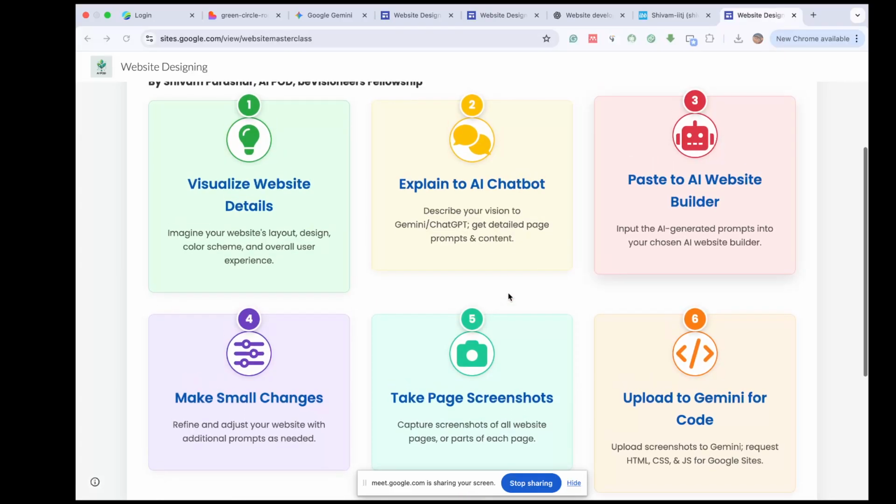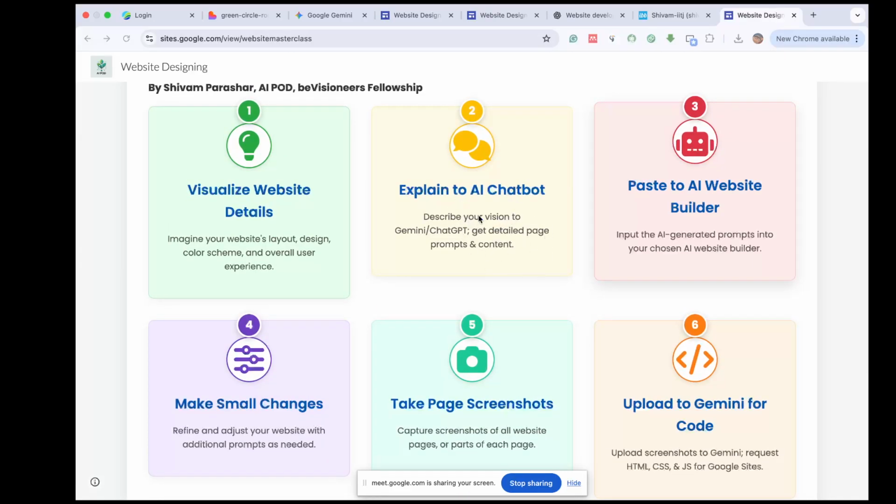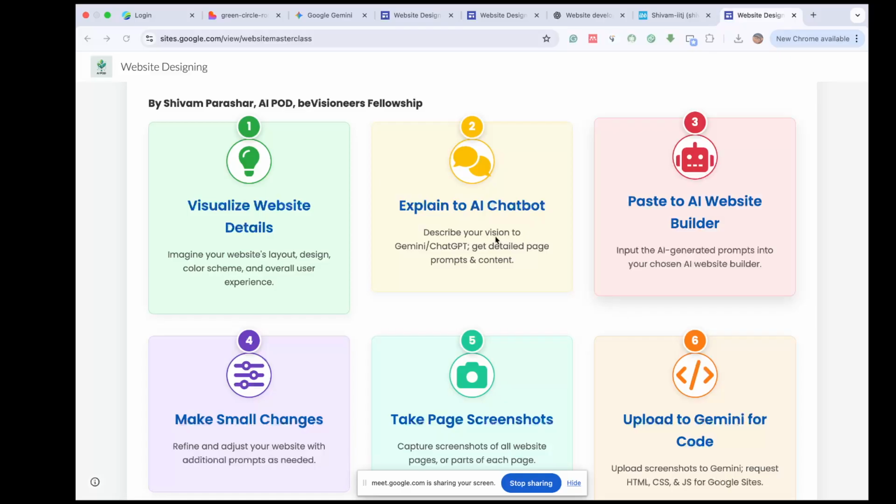Then go for how to explain it to the chatbot. So what is a chatbot? Gemini and ChatGPT are chatbots. We use it for creating a prompt, because the website builder where we are going to make our website needs a very well detailed prompt. For humans it is very hard to write 10 or 20 pages of prompt for every page on your website, so we mostly use ChatGPT or Gemini. Then we will paste it to a website builder and we will get our website.